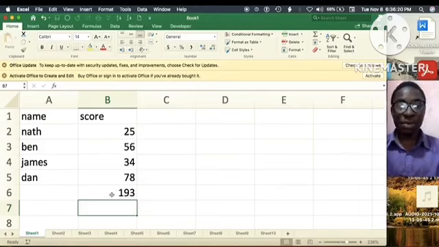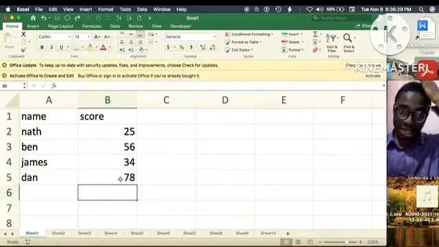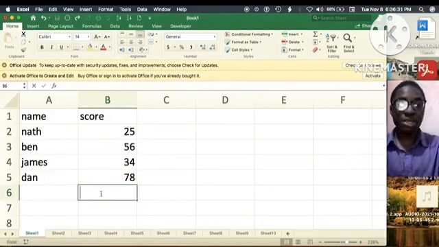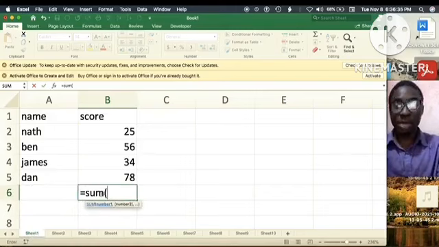Now there's another way of doing it too. Instead of doing that, I'll click on command Z. So there's another way of doing this. This other way is you still make use of the equal to sum, and in this case you can also manually type the cell. So I will type it manually.